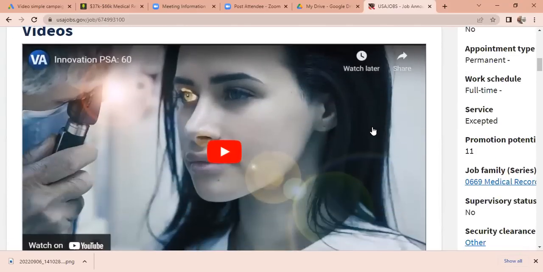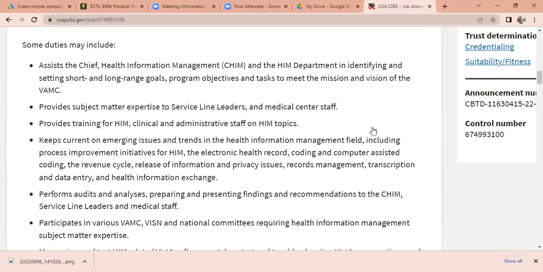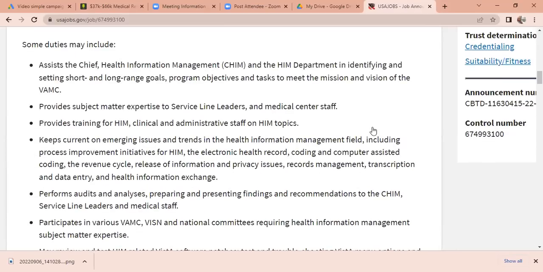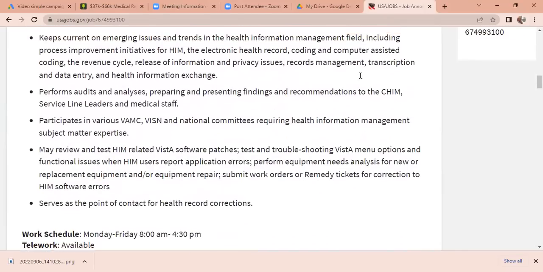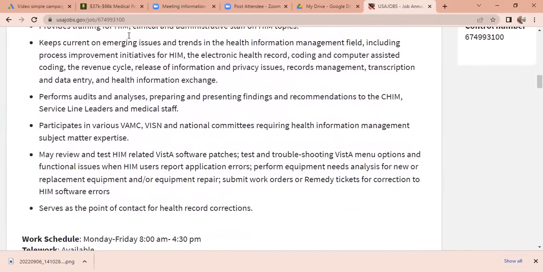It says here the job is open to the public. And what are some of those duties? Working in health information management, you may be training HIM staff or other clinical administrative staff in topics. What types of topics? In the health record, in the computer assisted coding area, that's the area that we were just in, the computer assisted area where we could do codes, computer assisted coding, or coding via computer or data entry.